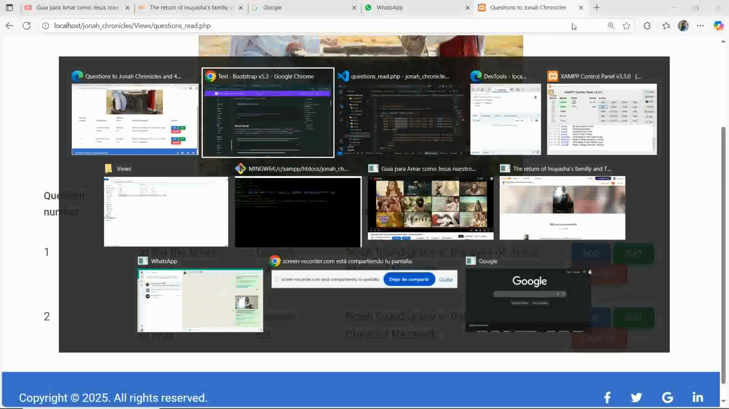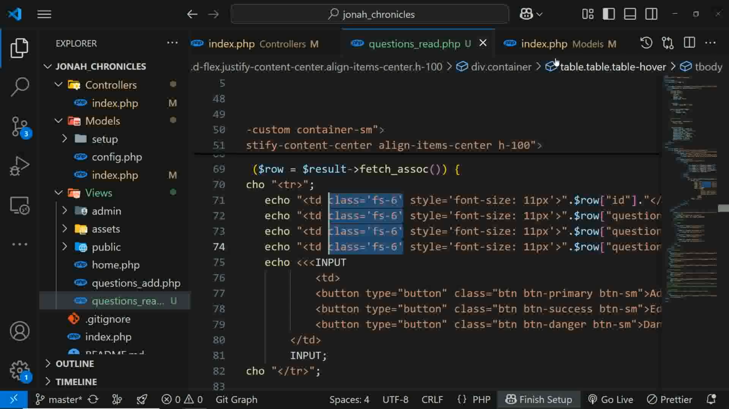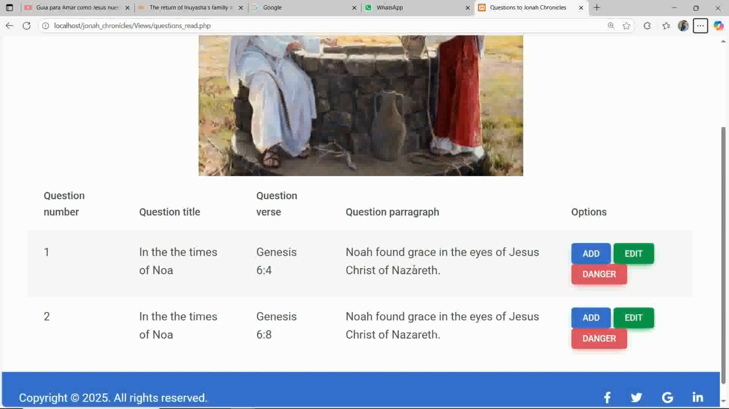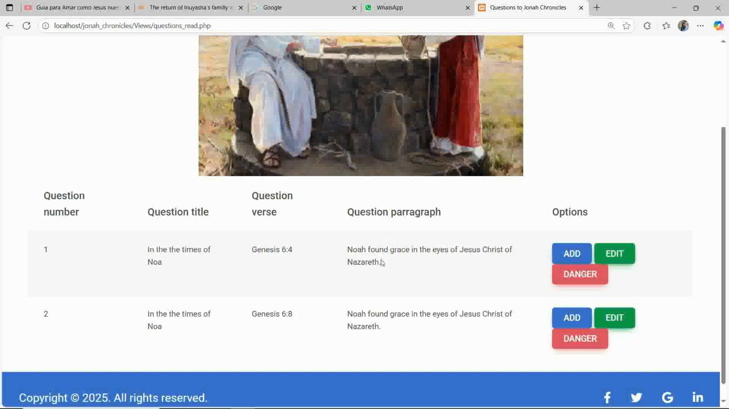If we save and we refresh, the text is supposed to be smaller, but let's just erase this helper class because at this moment it is rewriting the style that I am adding. So this is enough. Let's save and refresh. And as you can see now, the text is smaller. That is perfect.